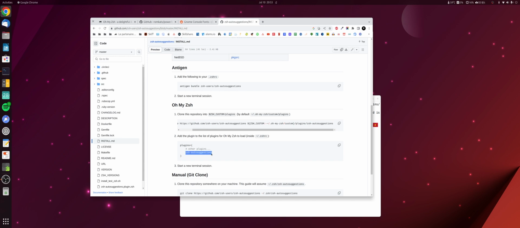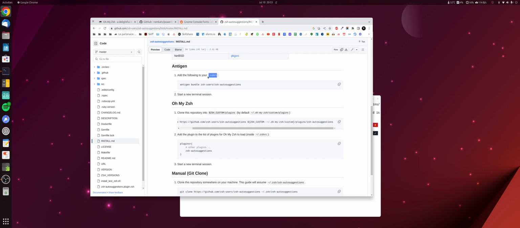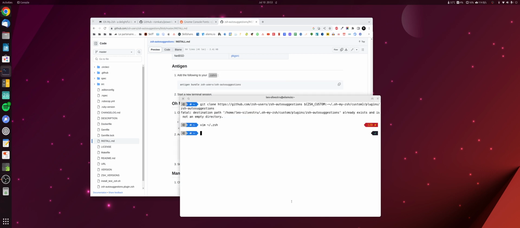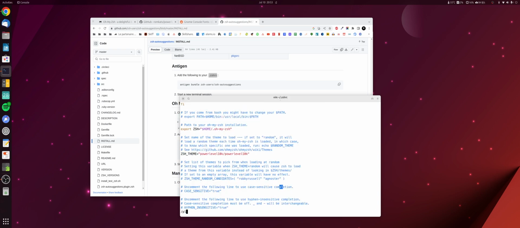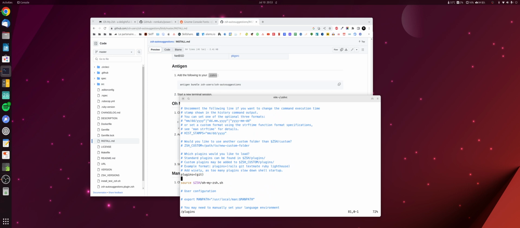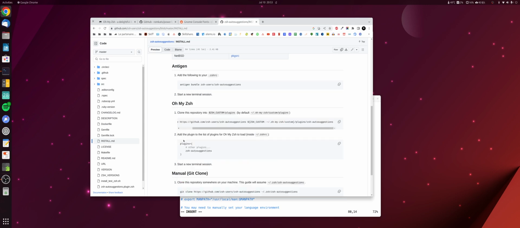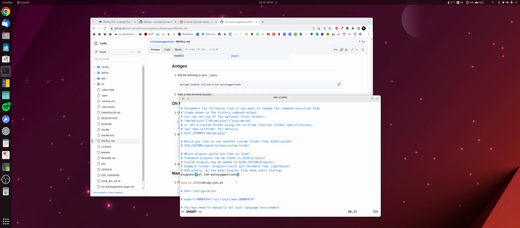We need to go to the plugins and enable the autosuggestions. It's the ZSH file here. Yeah, so this, and then we look for the plugins. And here we press I, and then we can insert. And we want to insert this. Paste, and we have it here. So press escape, then write and quit.